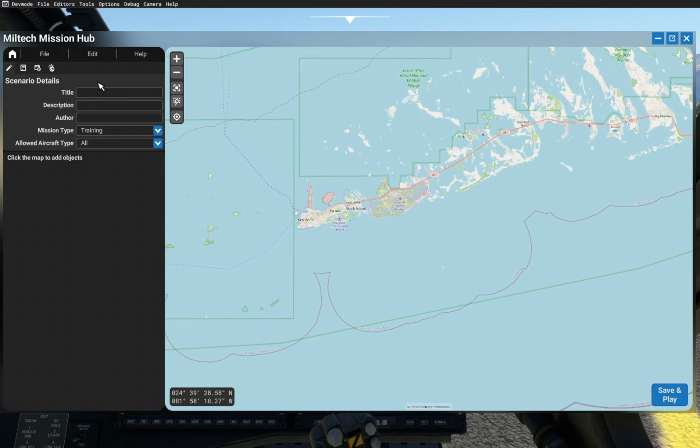First step is creating a mission title. In this case, I'm going to do SAR Key West. Description is optional, author is optional. Mission type, you want to select search and rescue, and allowed aircraft type, you want to select, in this case, helicopter, but you could also do search and rescue missions with a fixed wing aircraft as long as it's a VTOL aircraft. Okay, so we select helicopter.